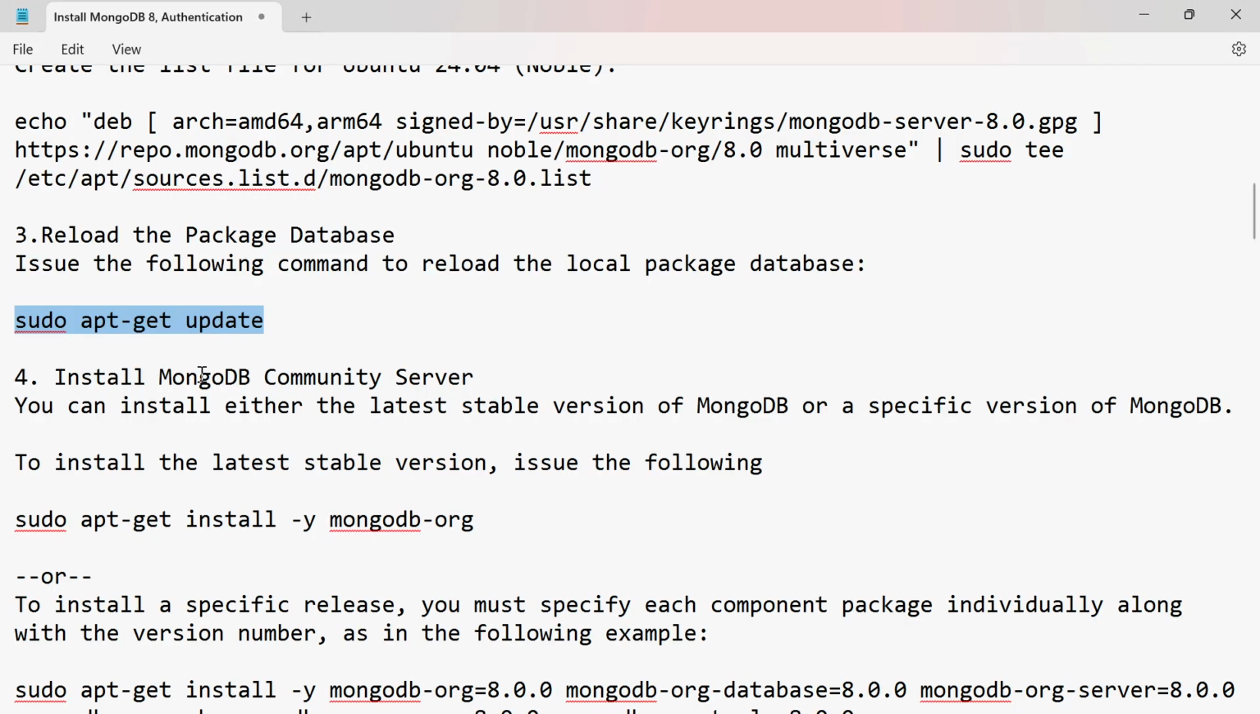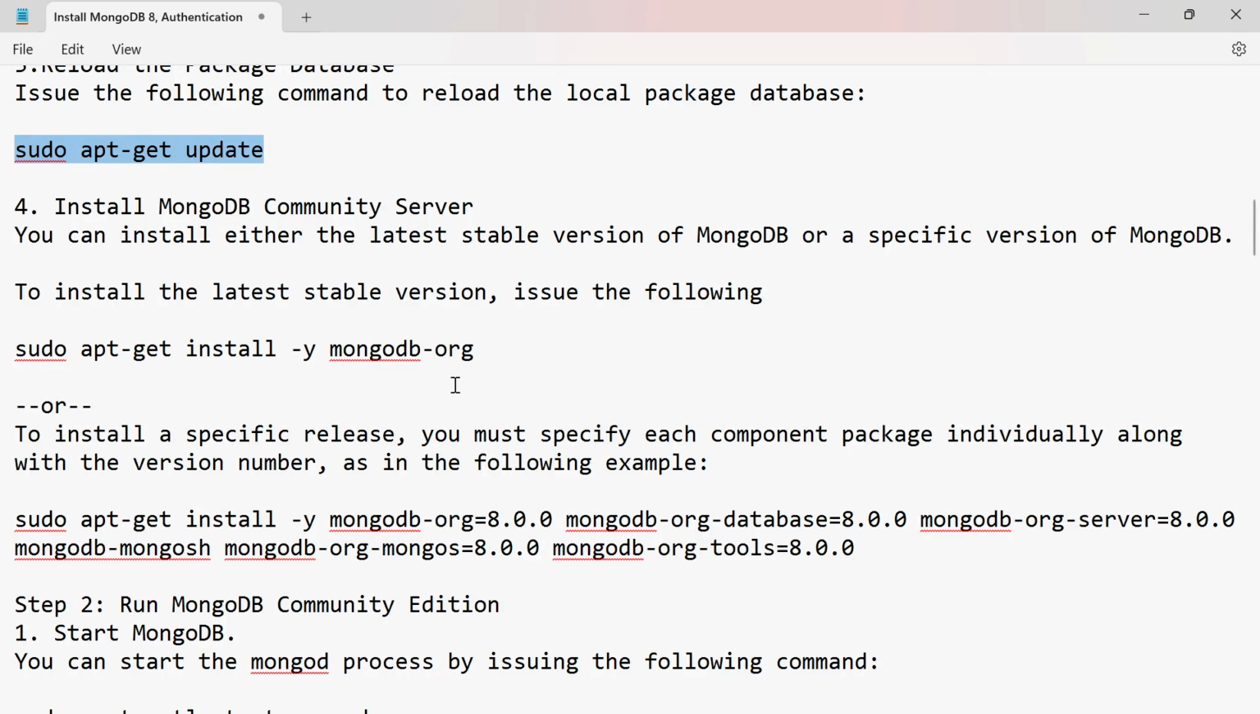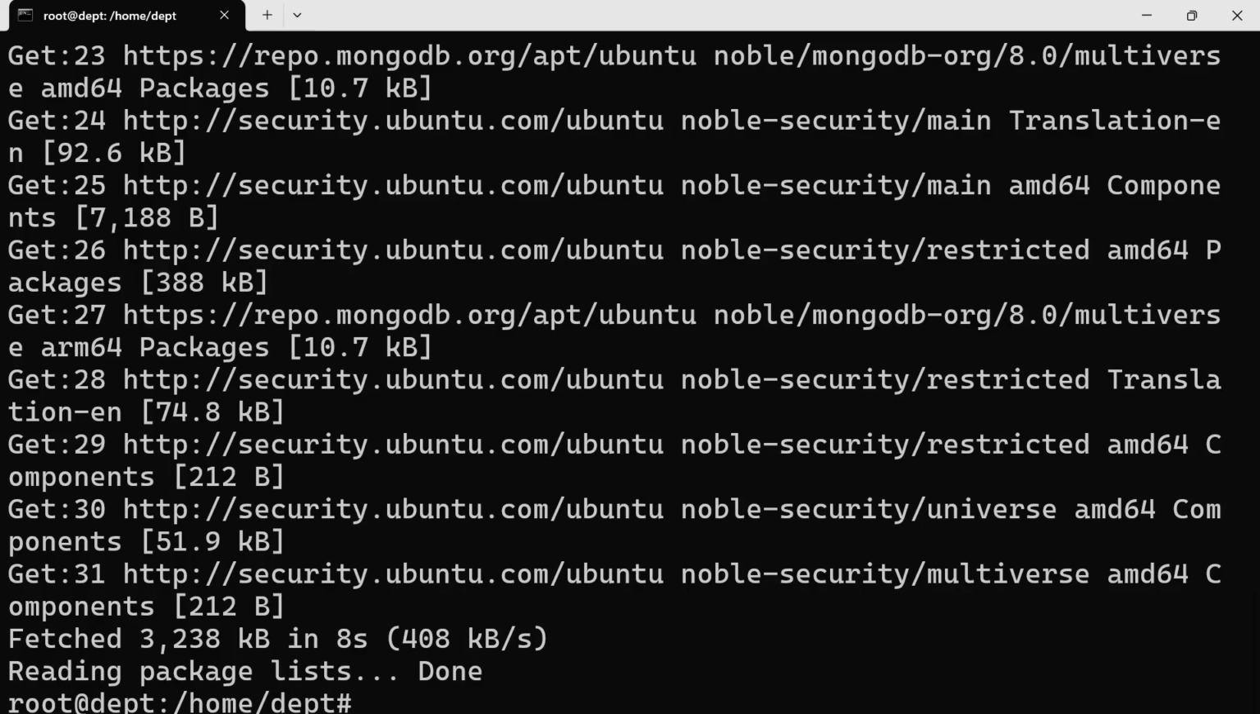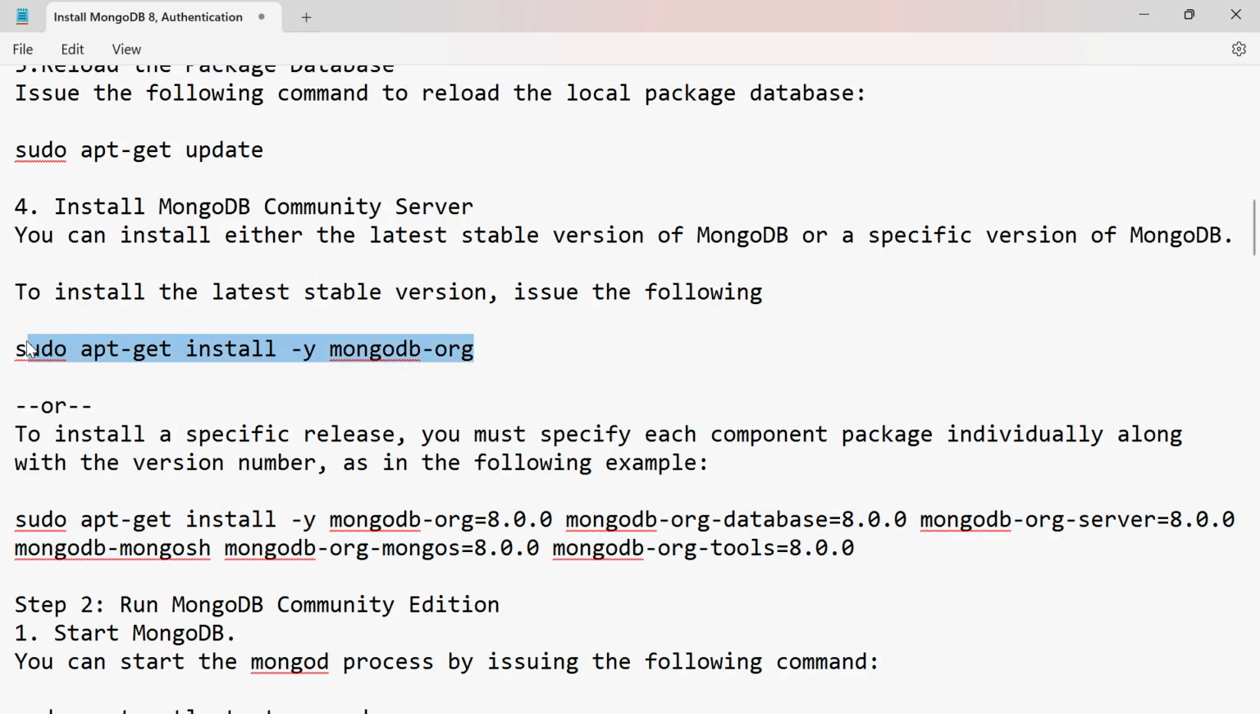After that, we'll install MongoDB. You can directly install the latest stable version with apt-get install -y mongodb-org. Or, for a specific release, you can specify each component. Just like here, I'm going to define mongodb-org 8.1.0 and mongodb-org-database 8. These are the different components, and all the components can be installed one by one. So I'm installing the latest stable version.